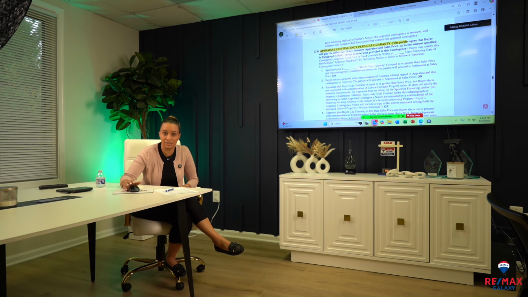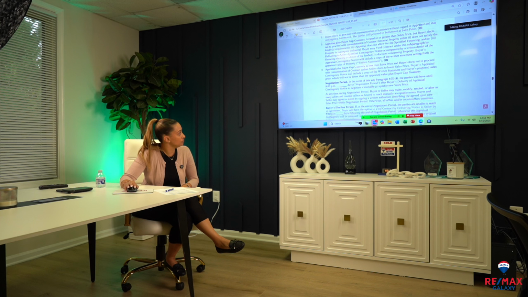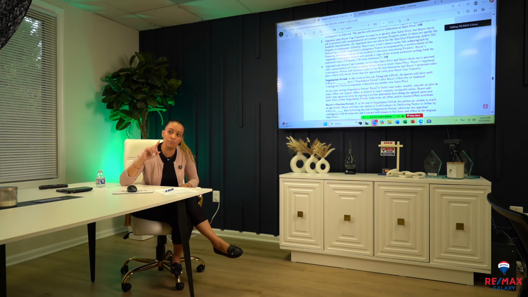400. Make sense? Okay. So it's saying the appraisal plus whatever gap guarantee here, equal to or less than the sales value, but the parties will proceed to settlement anyway. Does that make sense? Because I know a lot of people, that was happening a lot, the gap guarantee. So that's why they added that, but a lot of people are still confused on it.